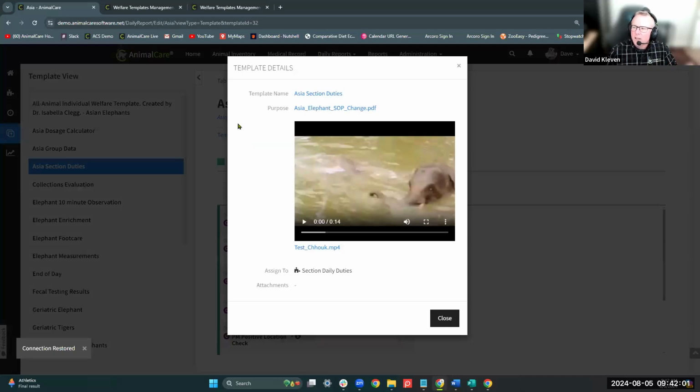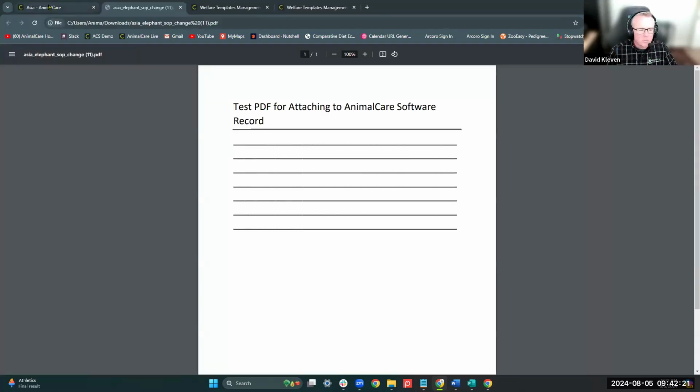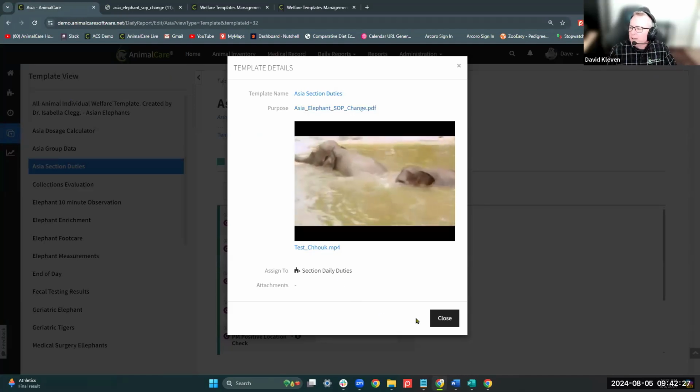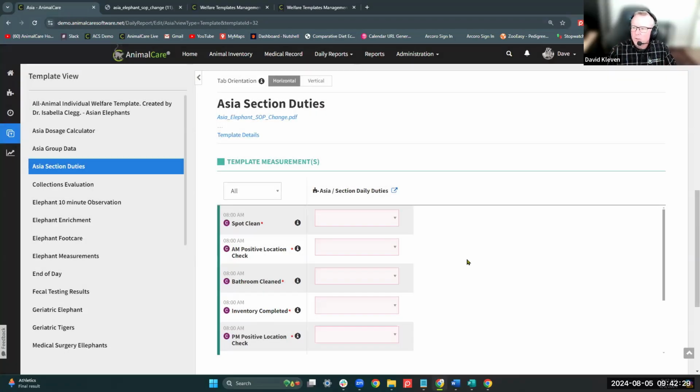So now when I click on the details, there's the document, there's the PDF, which I can open. Depending on how you have it set up, it'll either download it like it did here, or it'll open it up in a new page, right? That's just a browser setting. There's the test document, and the video's embedded. So it becomes a very useful tool.